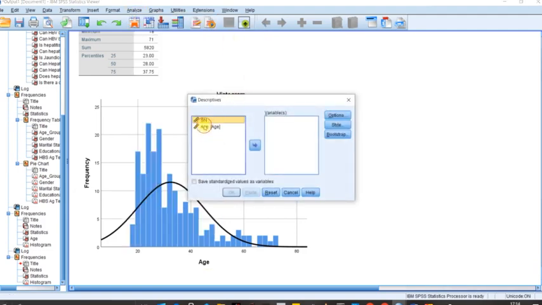So this one works basically for numbers only. You can see here it's not showing other variables. It's only showing the two variables that have numbers, that's serial number and age.